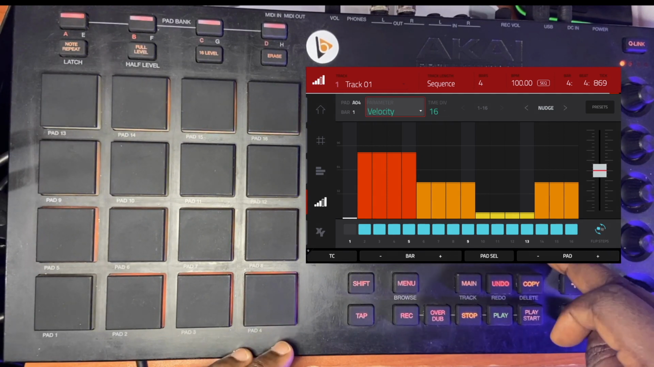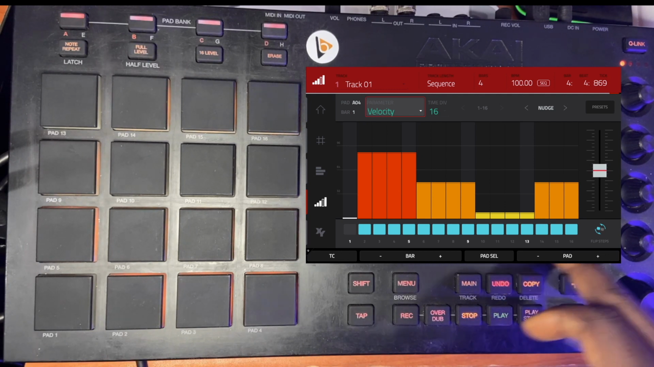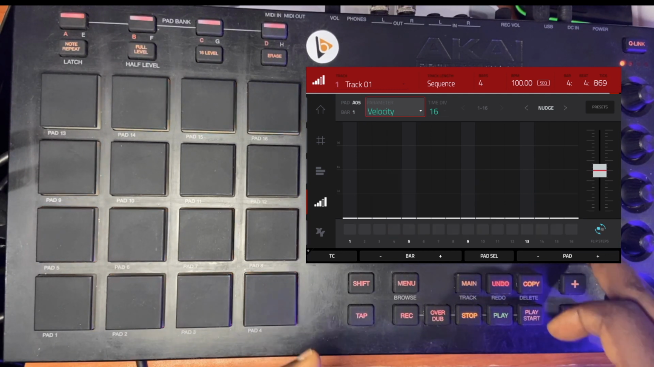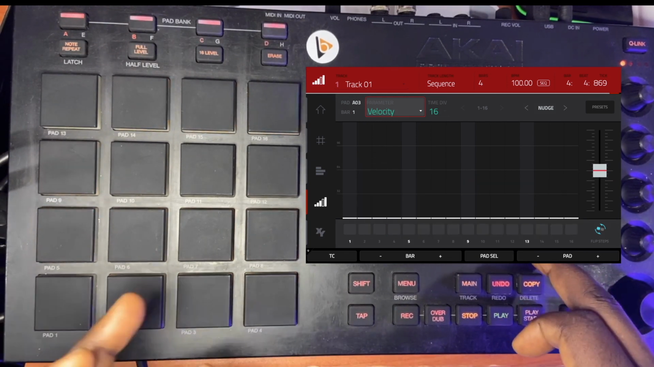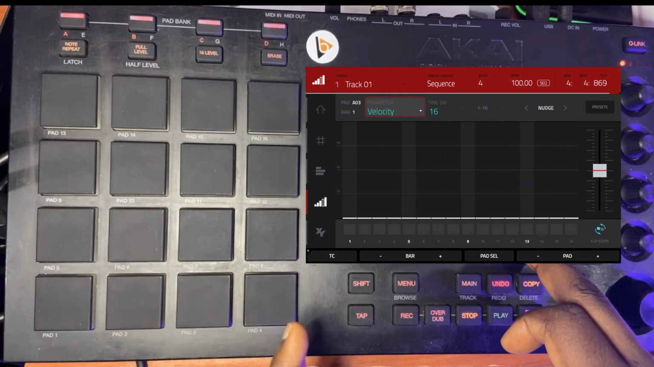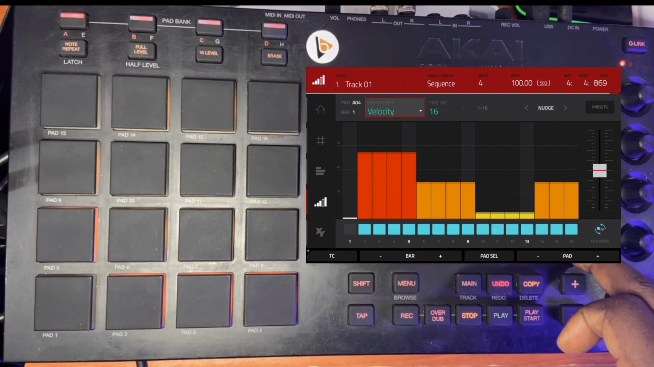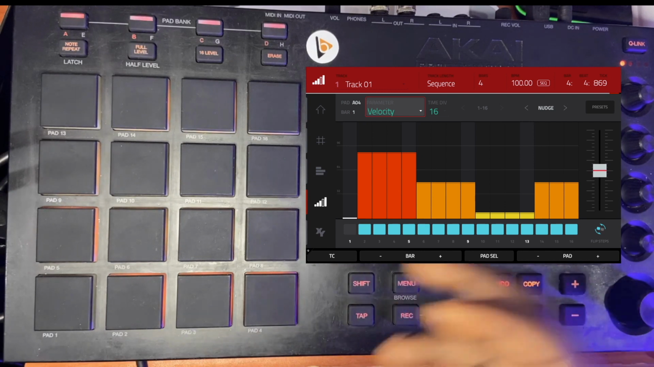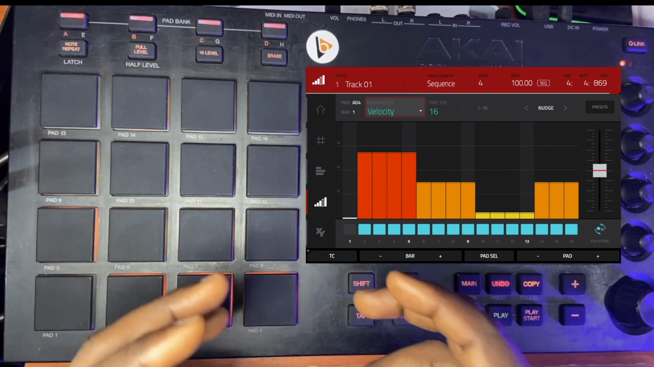Now, pad basically is the same thing as pad select, but instead of having the liberty of jumping to a pad using pad select, pad can basically be used to move up or down, like a nudge. So as I'm pressing the minus, it's taking me to the previous pad. If I'm pressing the plus, it takes me to the next pad. That's just how it works. And if there's any event on that particular pad, I will see it here on the step sequencer.